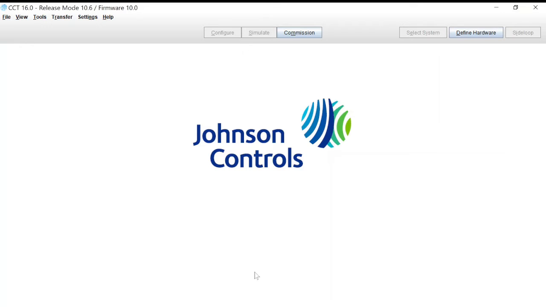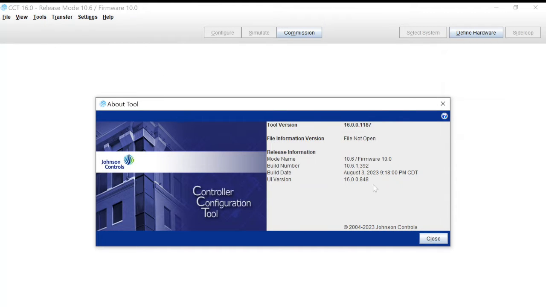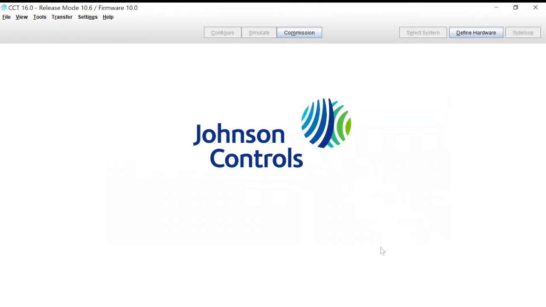programming journey within CCT. What we have in front of us here is the blank screen that you will see once you open the software. Now, just to show you the version that I am currently running, I am running at 10.6. This is the version that I am currently running on my system and the one that we're going to be using for our demonstration. So guys, again, this is the bare bones slate. This is what you see when you first open the program.